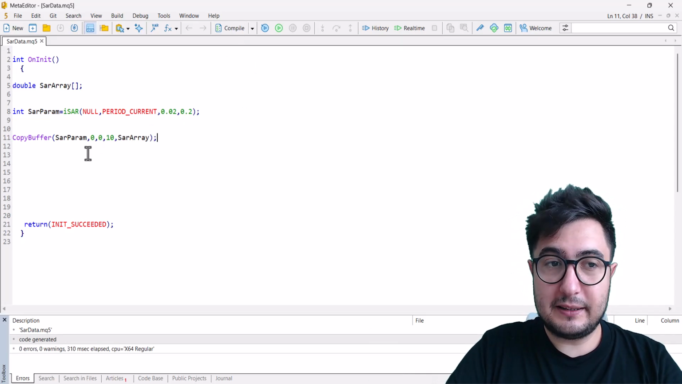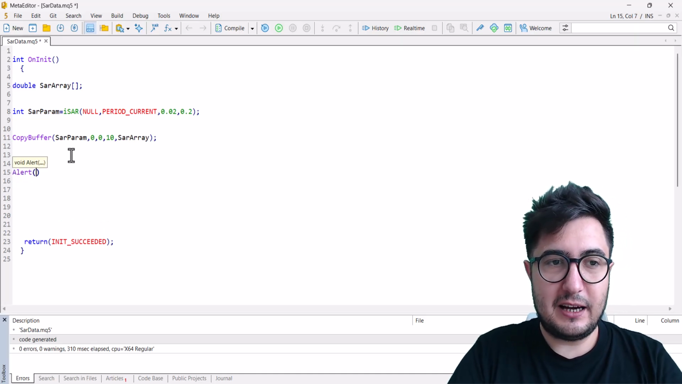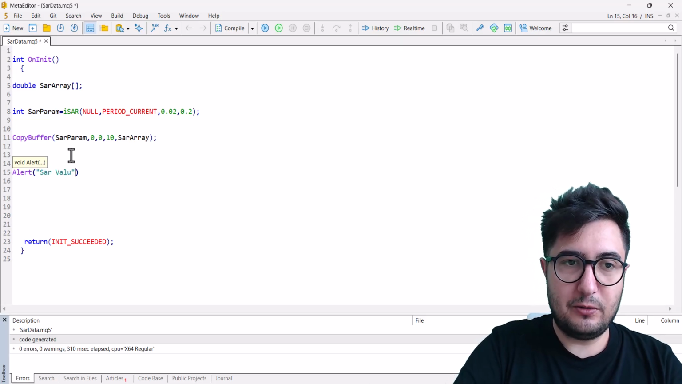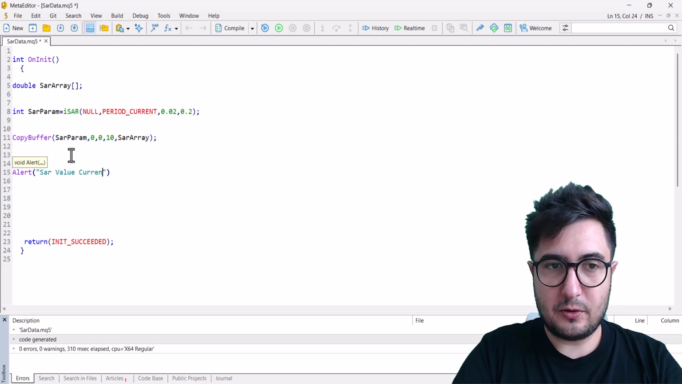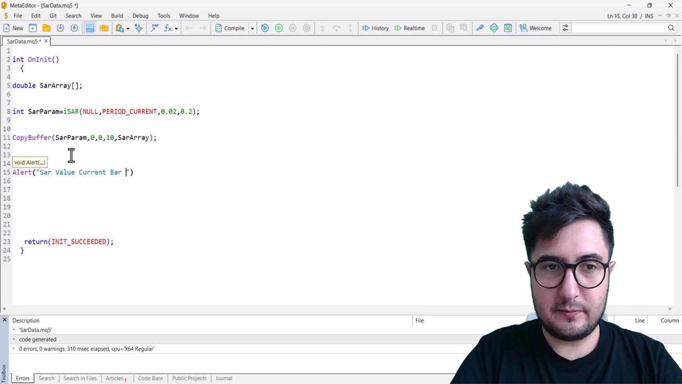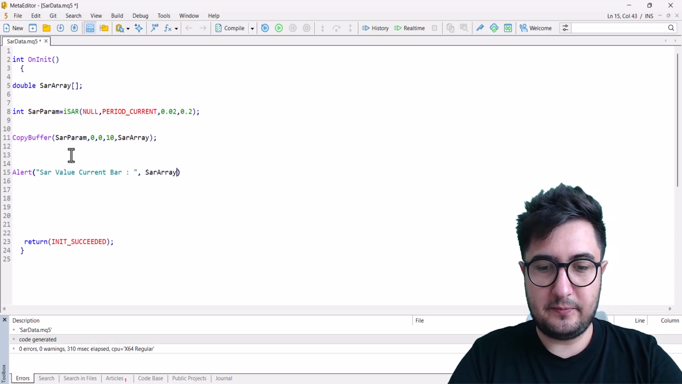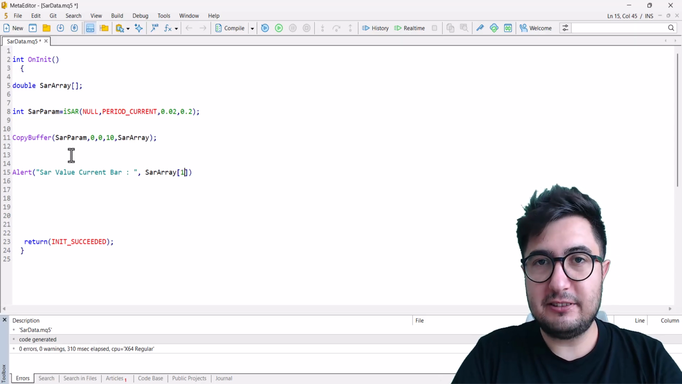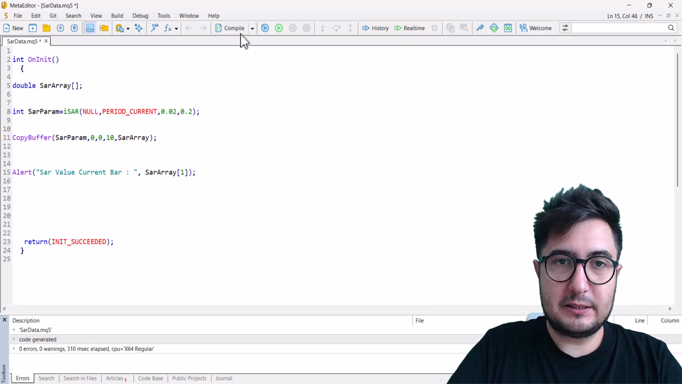When I compile, my code is ready, but there are little mistakes. Now with Alert, I put the SAR value for the current bar, and in the SAR array I put 1. When I put 1, this will bring me the second value of this array. So I compile.